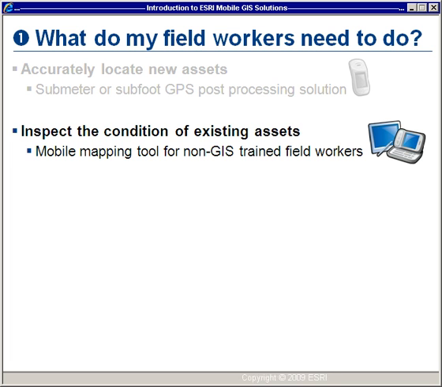A second use is to inspect the condition of existing assets. This is more of a workforce automation type workflow. And for this type of workflow, it's important to be leveraging a mobile mapping tool that's really designed for non-GIS trained field workers. You can think of this as an intuitive type of application where the maps really play a role of providing a geo-enabled application.